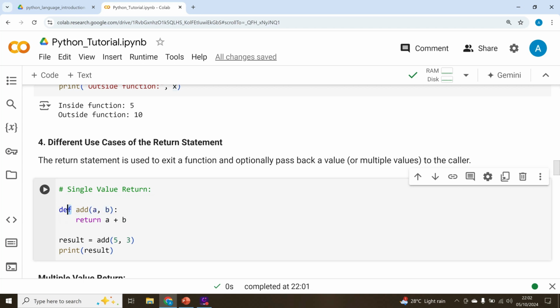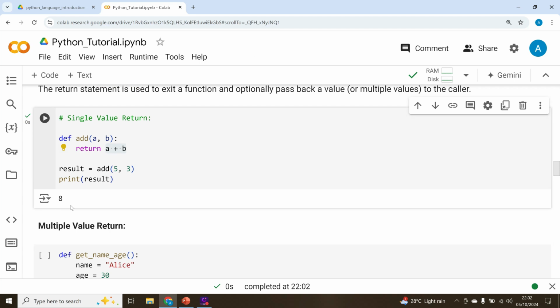In this function, we have the definition keyword, we have the space, we have the add, which is the function name, A and B are the arguments, and it is returning A plus B. I can just run this cell. We will see the result as 8.